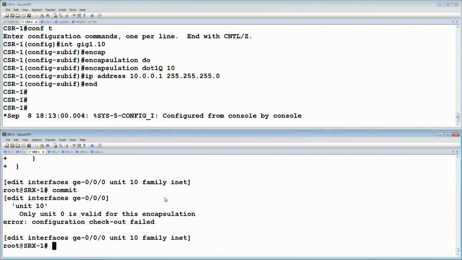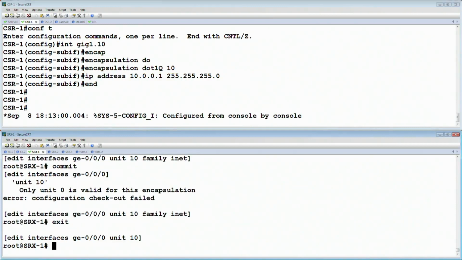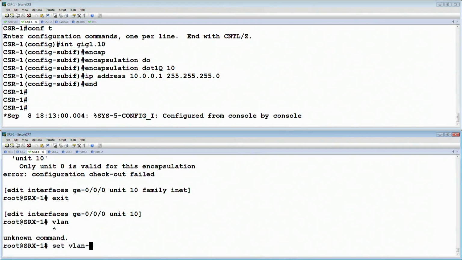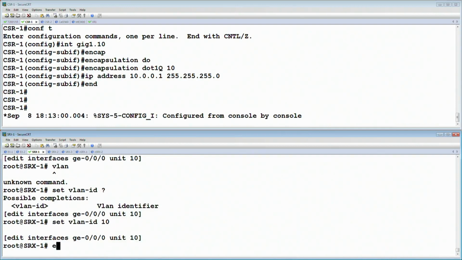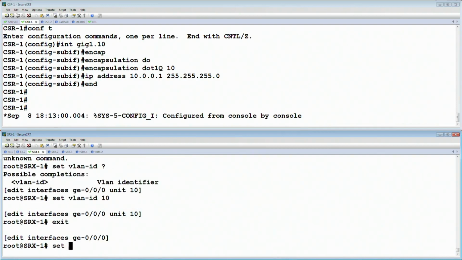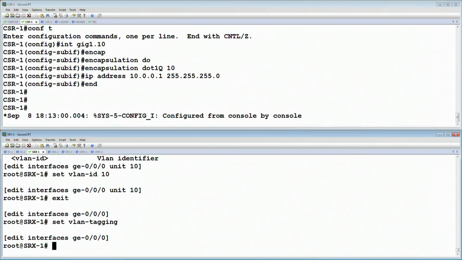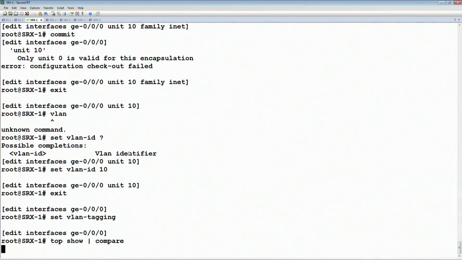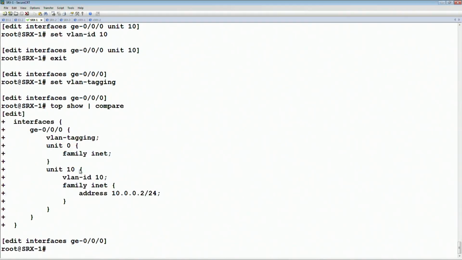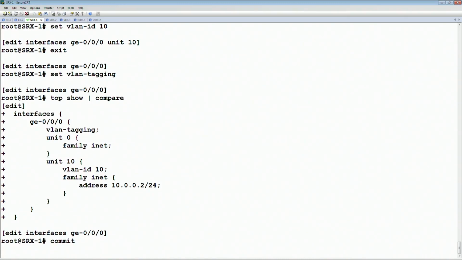Where in the case of JunOS, this would be under the interface. We're going to say that under unit 10, we're going to set the VLAN ID to 10. And then under the main interface, we're going to set VLAN tagging. If we then say top show | compare, now unit number 10 is going to be encapsulating VLAN 10. Now this should, I believe, still give us an error message here when we go to commit.